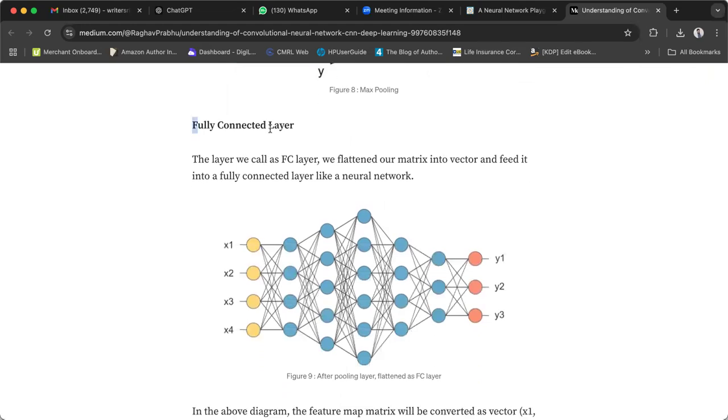The last one is the fully connected layer, which we call the FC layer. We flattened our matrix into a vector, right? We already discussed the SVM model, what a vector is and how vectorization happens, and we have done everything there. And we feed it into a fully connected layer like a neural net.